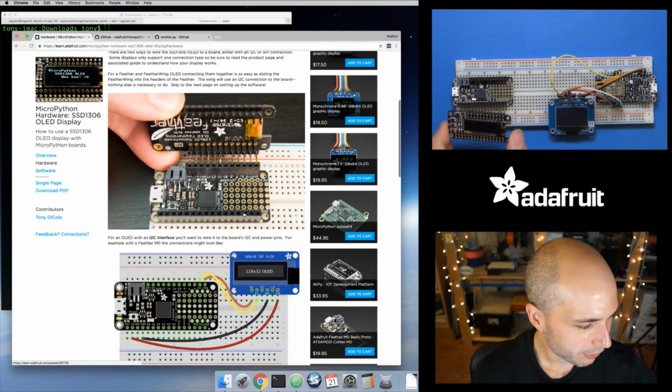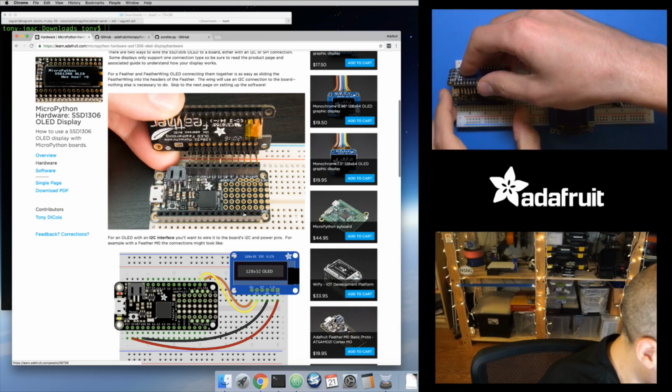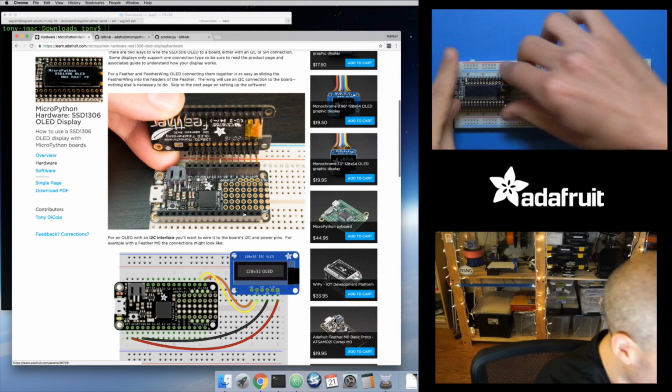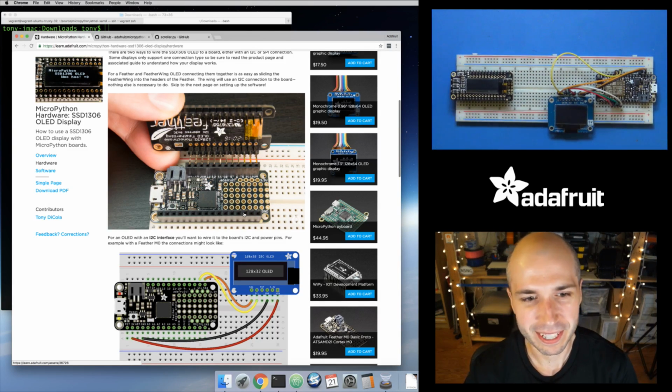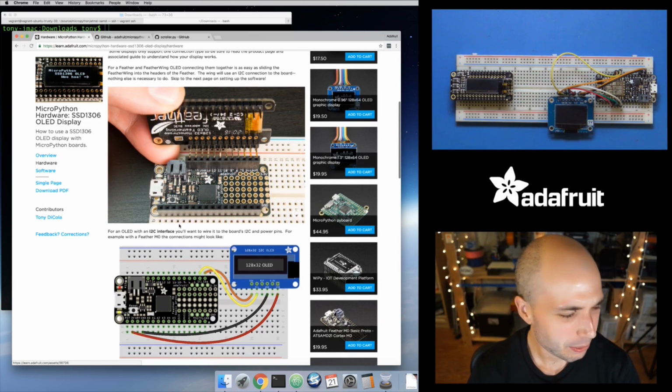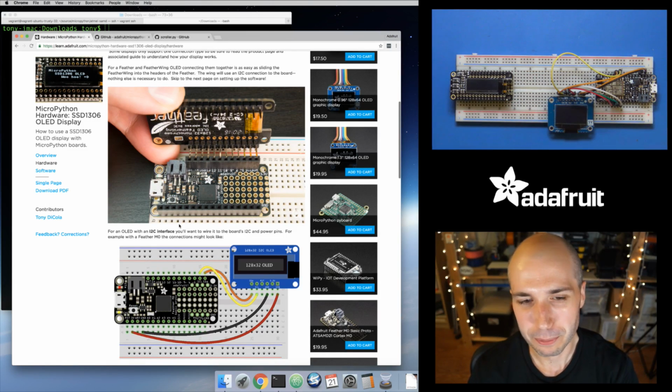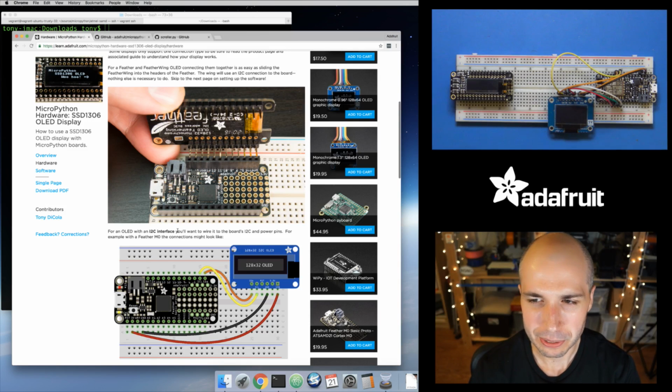So if you're using the Featherwing, it's as easy as just plugging it in. So I'll do that actually right now. I'll just slot it right in, and there it goes. So that's done. That's as easy as it gets. You do have to solder the headers on for some of these boards when you get them, so you will need to do a little bit of assembly.